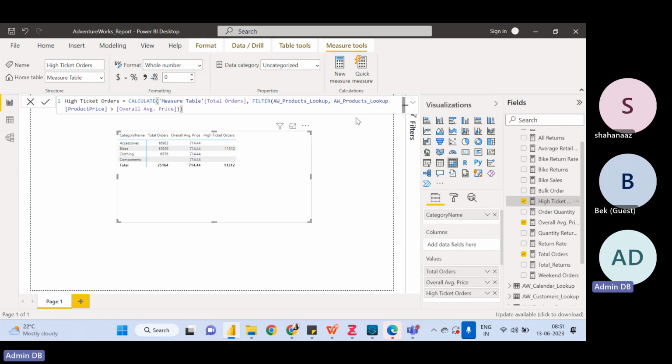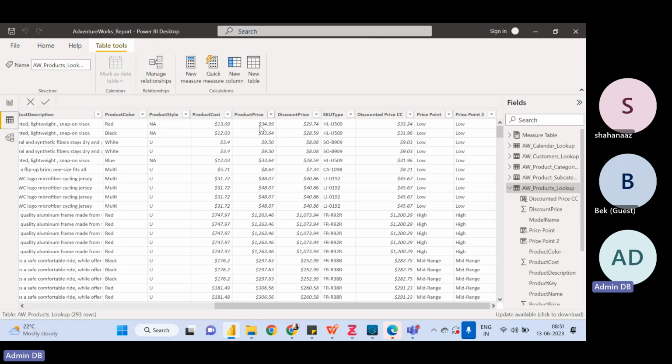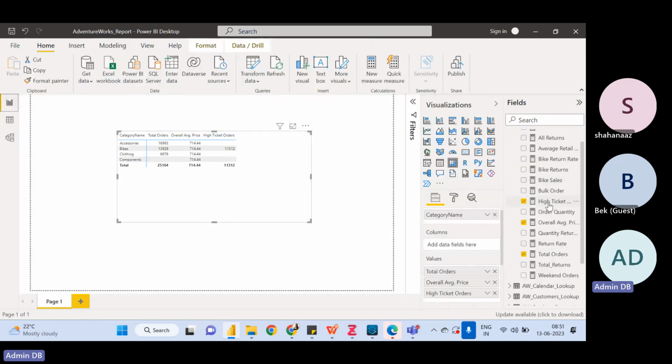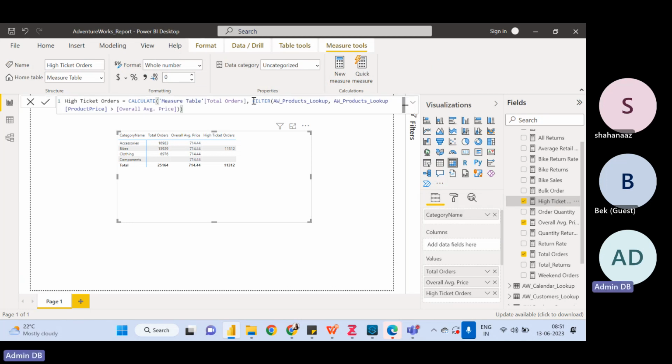So based on this condition, you will have a fixed set of rows. All rows will not qualify, right? You can see the values over here. Out of these 293 rows, let's say you have a subset of 100 rows, or whatever qualifies. Imagine one virtual table having only those rows where the product price is greater than overall average price. That particular table will be created using the filter function.